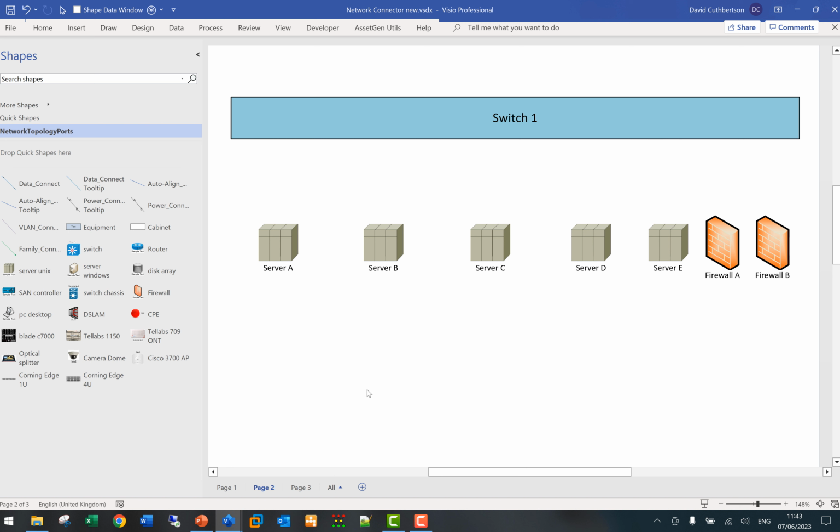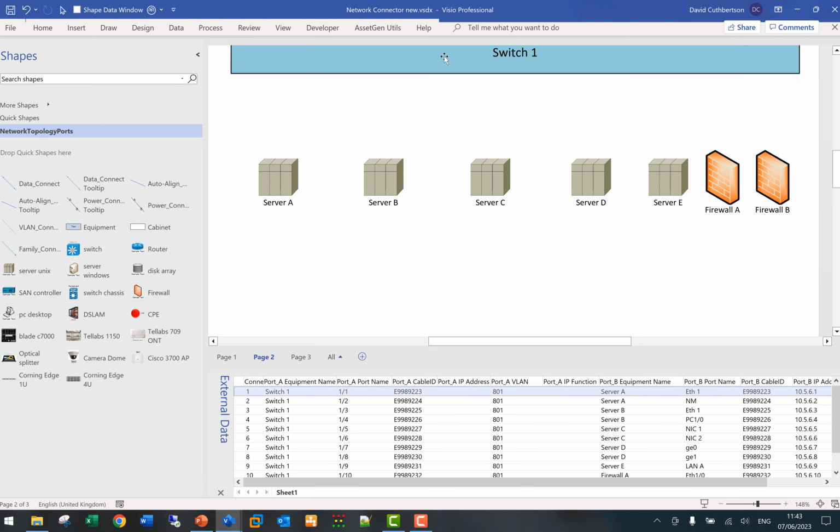So let's show you how you can use the connector. I'm going to start with a number of symbols on a page, and I'm going to bring in a spreadsheet. There are various techniques to do this. If you're not familiar with linking Visio to a spreadsheet, it's a standard feature in Microsoft Plan 2 or any of the professional versions of Visio.